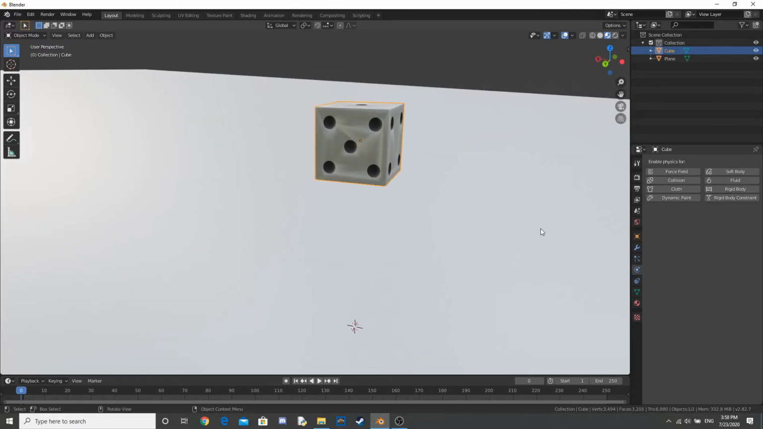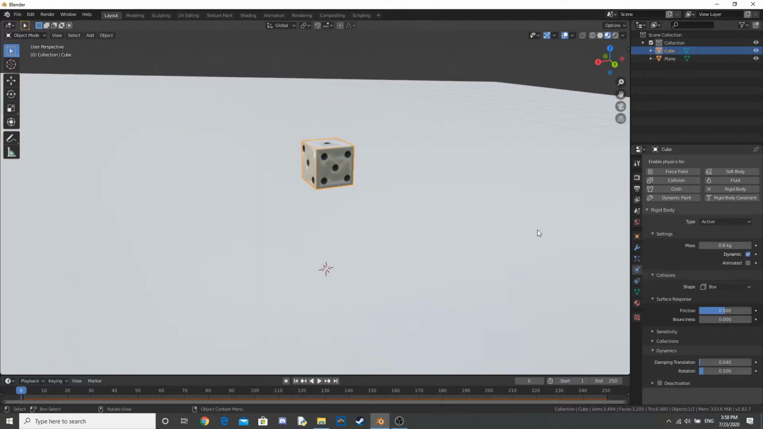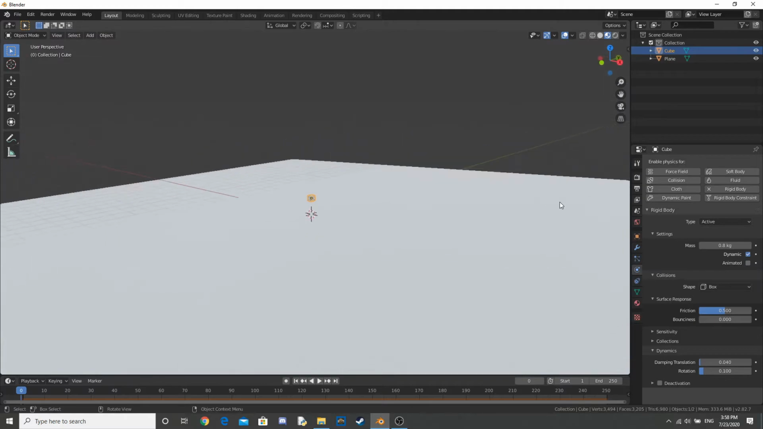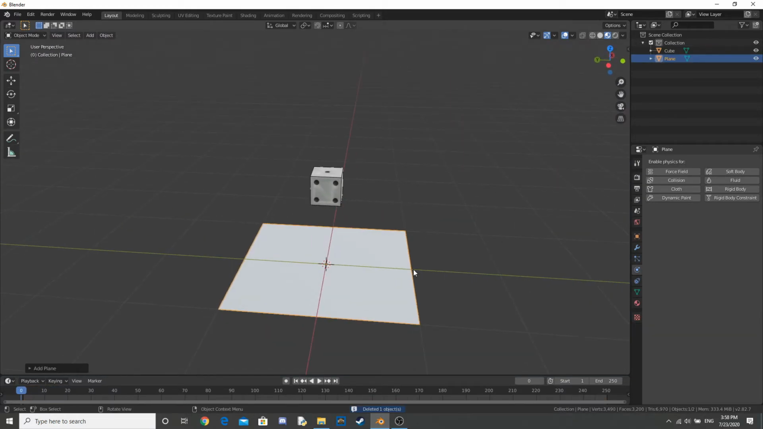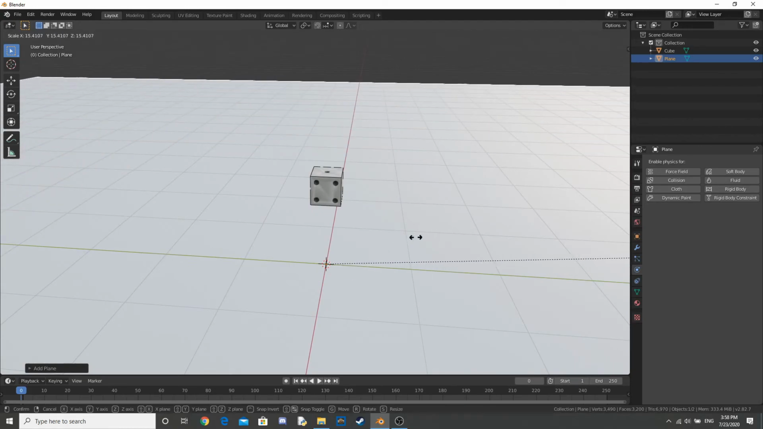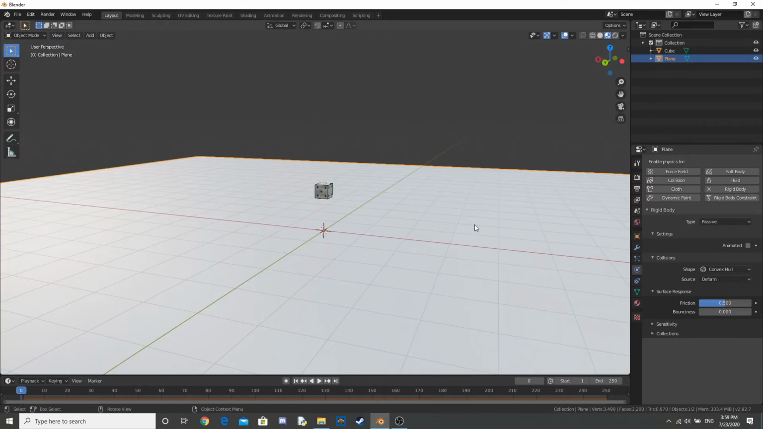Okay. Now for this one, add another rigid body. Make sure this is active. You can make it heavier or lighter. I'm going to make it quite light. And box. This will just make rendering time a lot faster. So for your plane, you want to scale that up a bit. Add in a rigid body. Change the type to passive. And that should be good.